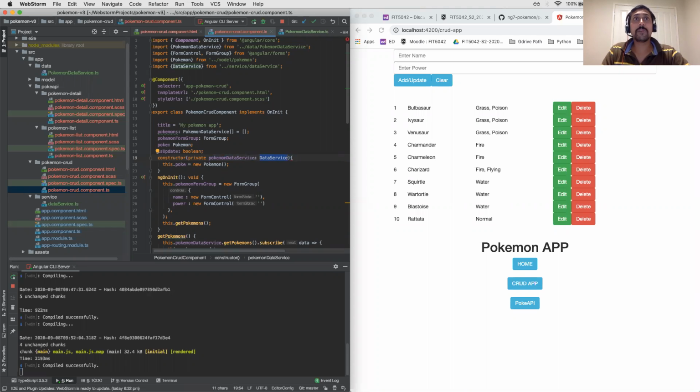The second part is the data type, and the third is the value. So Pokemons is the attribute, Pokemon data service is the data type, and this is the value, an empty array list. So data service is actually the name of the service class called data service.